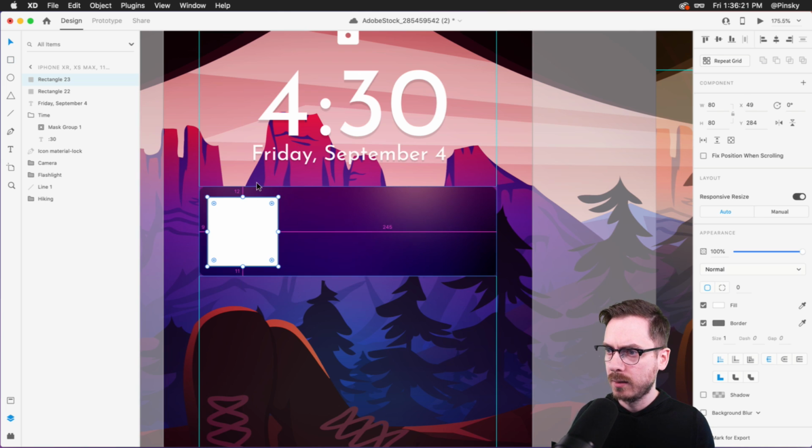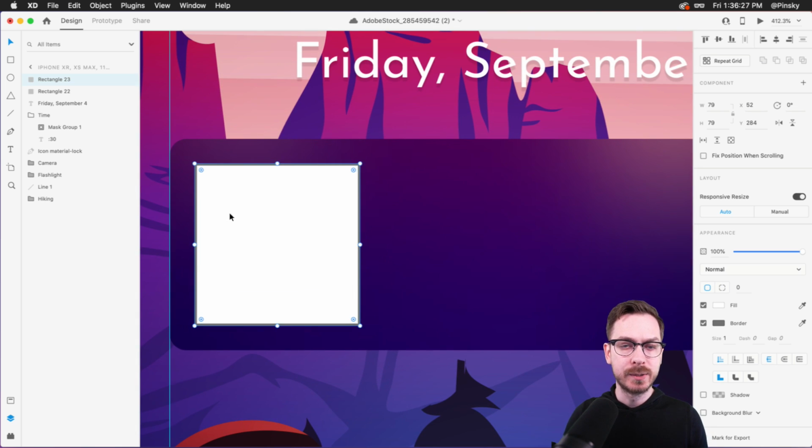Make sure it's centered. Make sure it is, there we go. Perfect. I'm just holding down my Alt or Option key and hovering over different elements to let me know. XD will let me know it's 12 pixels from the top, 12, 12, and 12. You can also use padding as well, which we'll get into a little bit later.